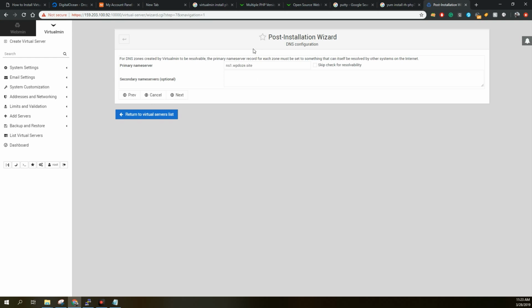Here are the name servers that we're going to use. We need to add 2 name servers. We'll also skip the check for resolvability because we're not going to resolve yet. We need to do some changes on the domain provider. So we'll put our second name server here. It will be NS1, NS2: the name of your site, ns2 the name of the site. Check the box to skip check for resolvability. Hit next.